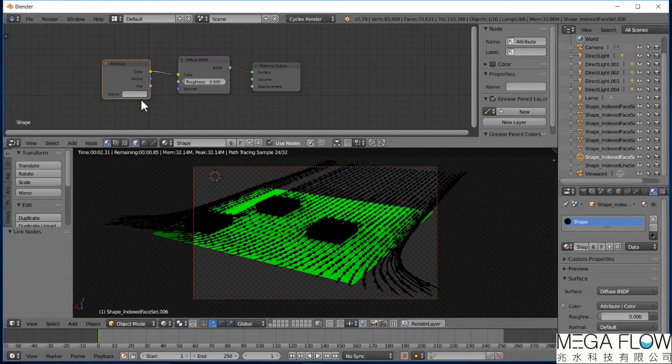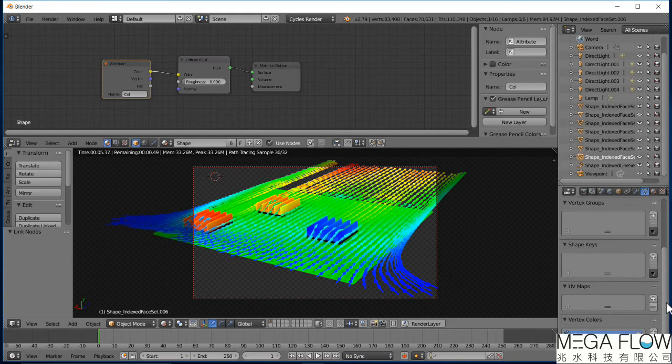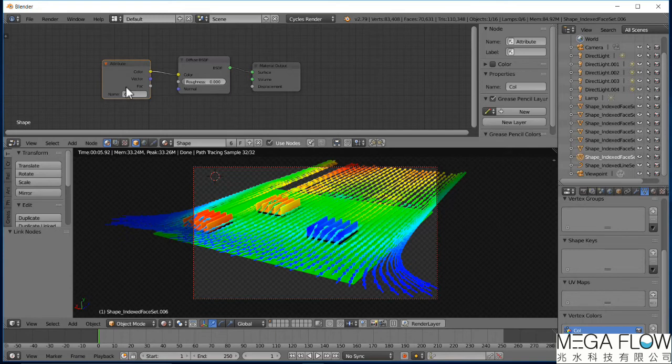So right now everything is black, but if I type COL in here, then I get the colors. And we see that over here, the attributes, I have these vertex colors written into this thing called COL. I type it there and I get the colors.